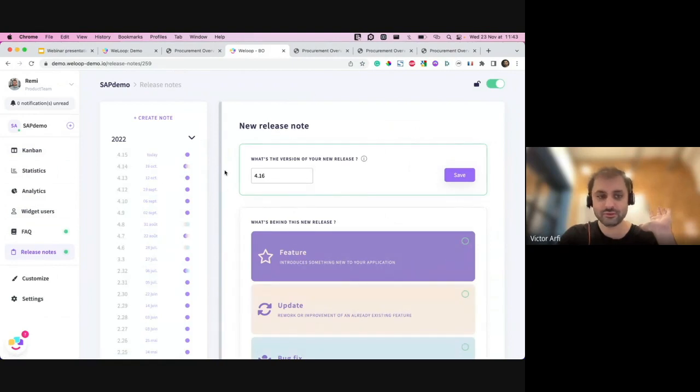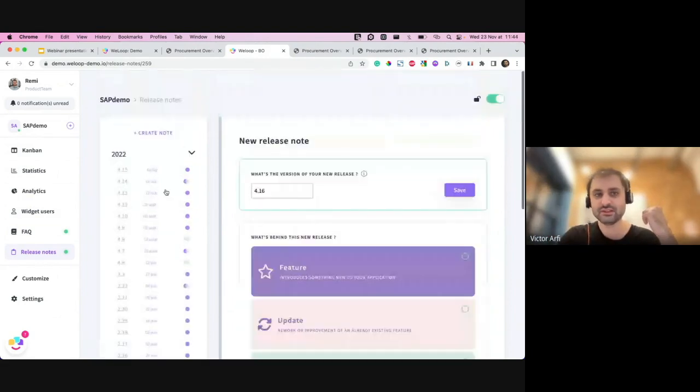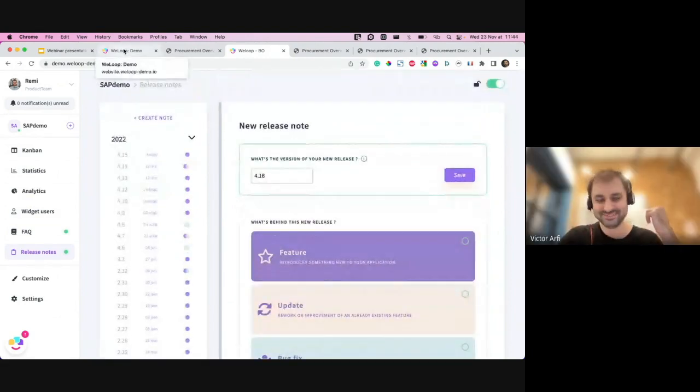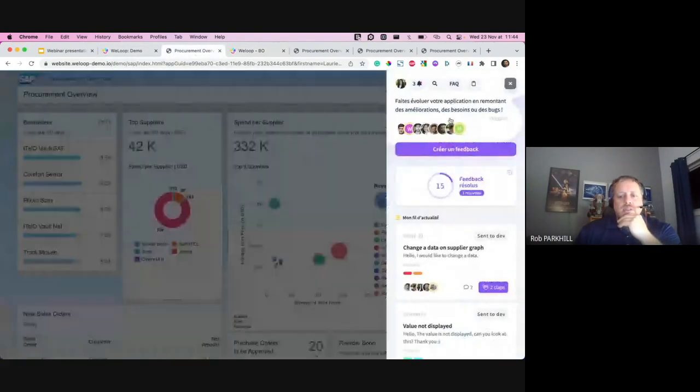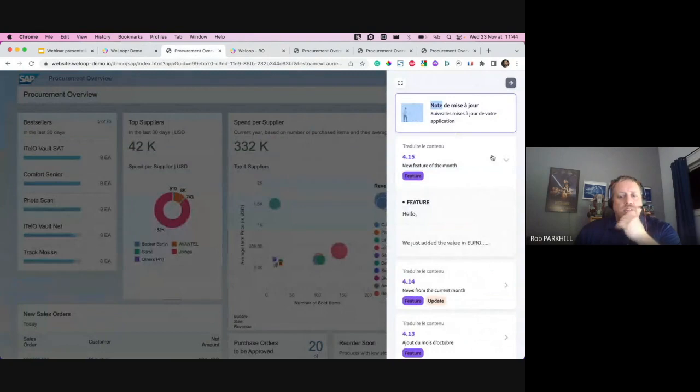Rob, how do you use the release notes? Do you use them only for new features? Do you use them for updates? How do you manage to use it today with your end users? Everything. So we do new features, any update, bug fixes. We have classification for the various parts of the system that we're talking about.